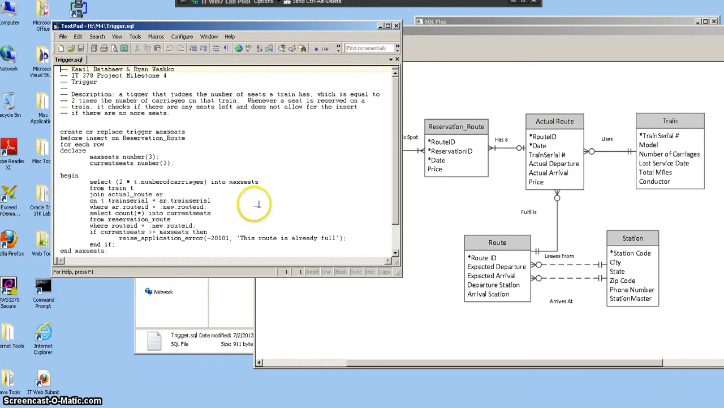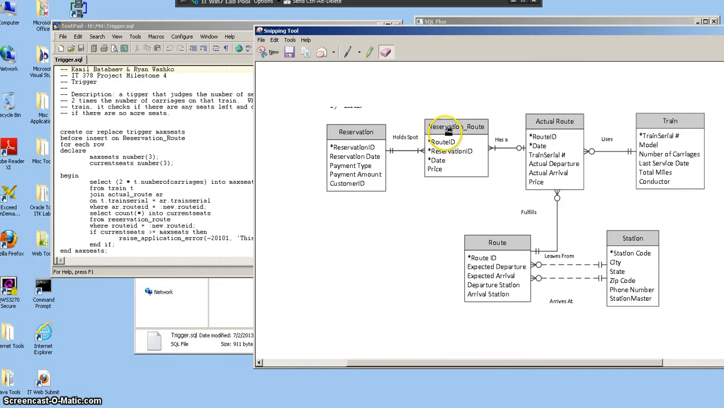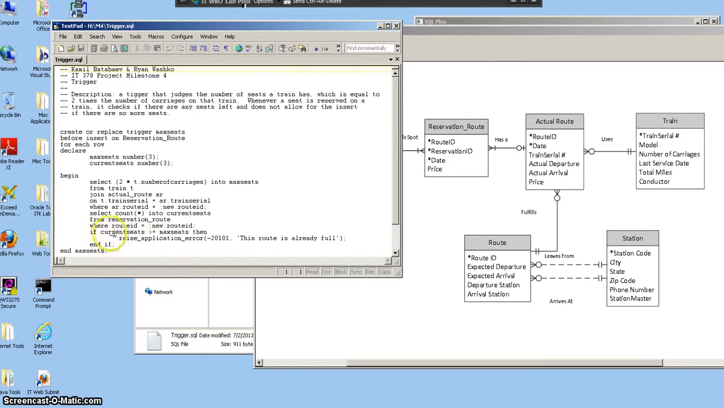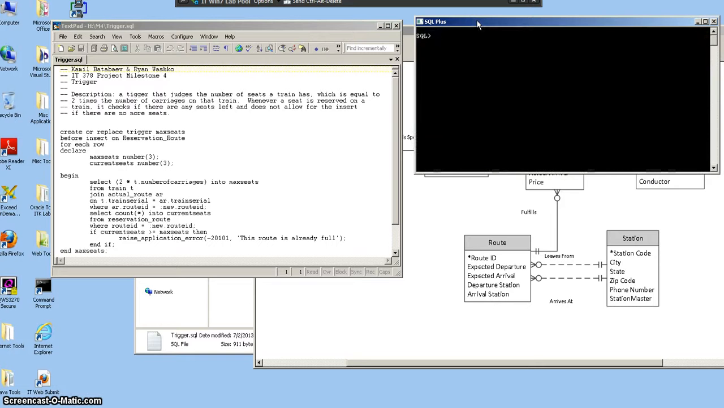For the current seats, what we are doing is we are selecting the number of entries in reservation route where the route ID is equal to the route ID of the new entry. And then we compare the current seats, and if the current seats meets or exceeds the max seats of the train, then we raise an application error and print the message, this route is already full. So let's see what we do when we enter this data.